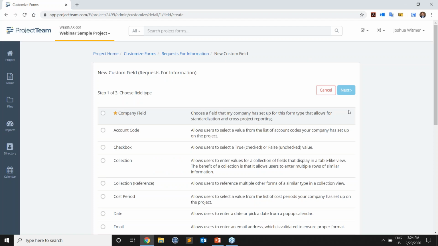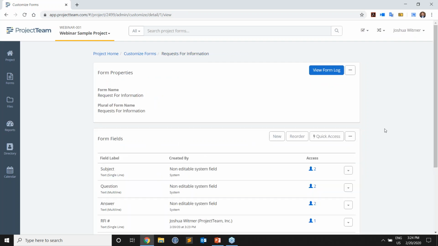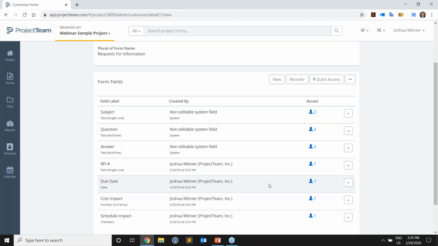This time it's going to be a schedule impact. This might just be a checkbox that says, yes, there is some schedule impact in here. We could also add a number, the number of days or hours or whatever you want to track that might be impacted by this RFI. For now, I'm just going to say checkbox, so I'll choose that, say next, call this thing schedule impact, and finally say next and save. You can see now that I have all of these fields added.